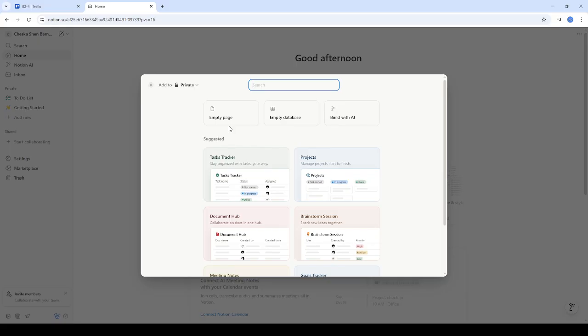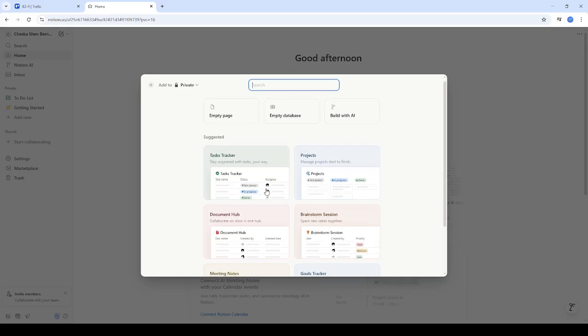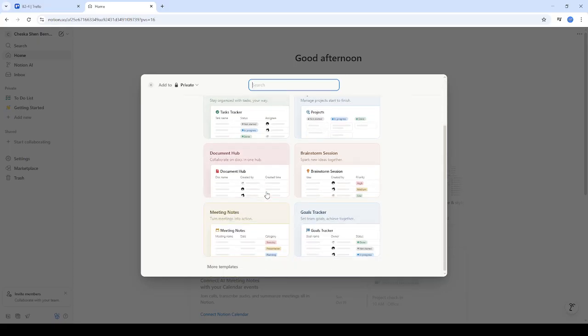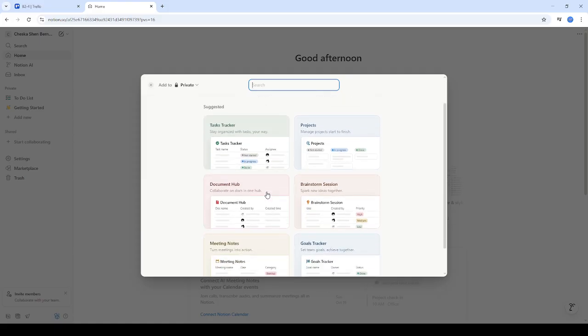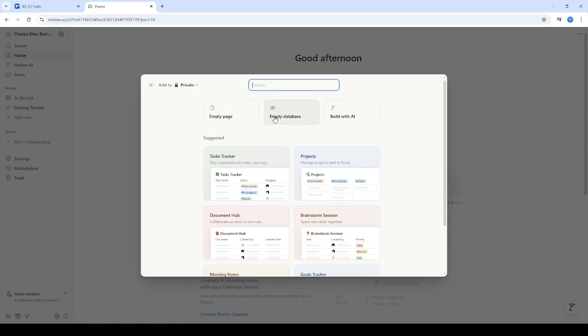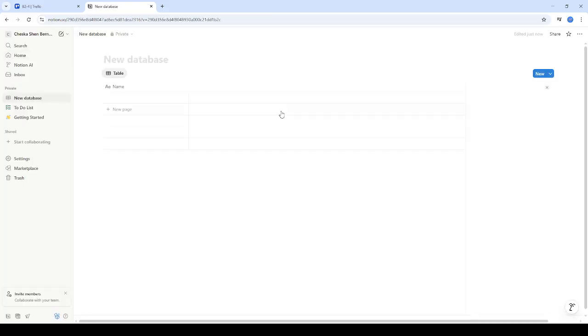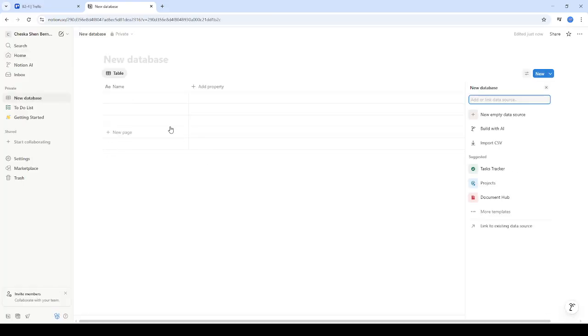Now create a separate database for your tasks. This table will list all the individual tasks you need to accomplish across your various projects. In this tasks database, make sure to include essential details, such as task name, due date, priority, and status. This clear categorization will help you prioritize your workload and ensure nothing slips through the cracks.